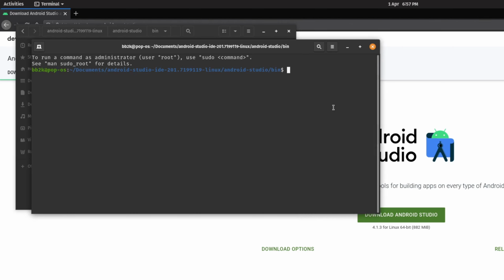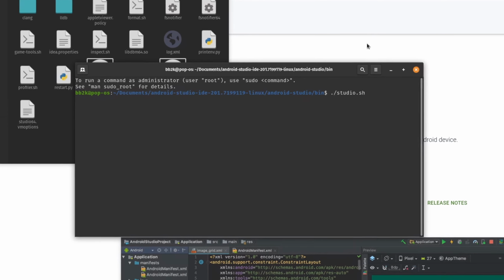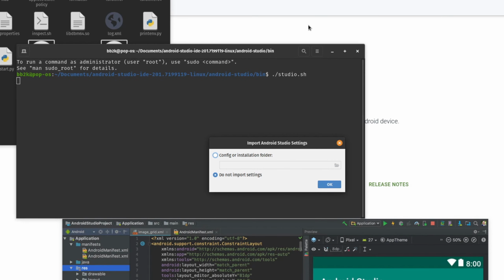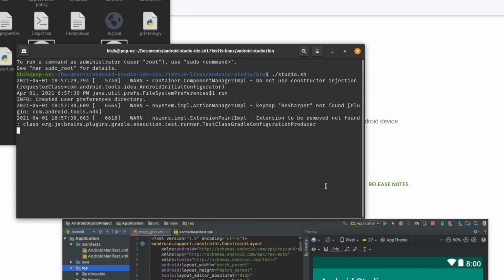To launch Android Studio, enter ./studio.sh. The first time you start up Android Studio, you'll be presented with the setup wizard. Just click on OK for most of these settings.